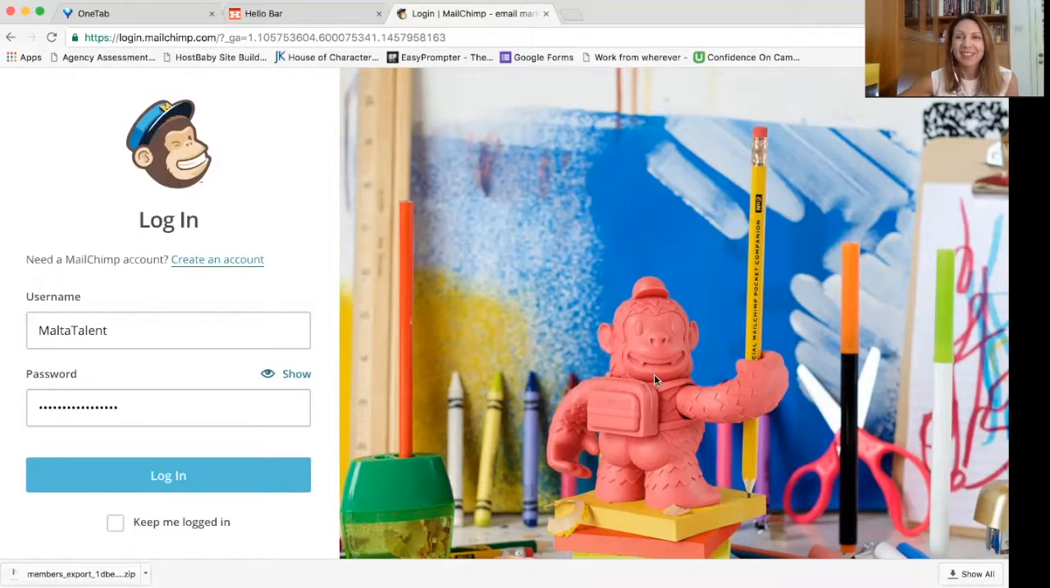Good afternoon. Today we will be looking at the MailChimp tutorial, which, as you know, is going to be a follow-up of our list building section, which we touched on in Module 2.